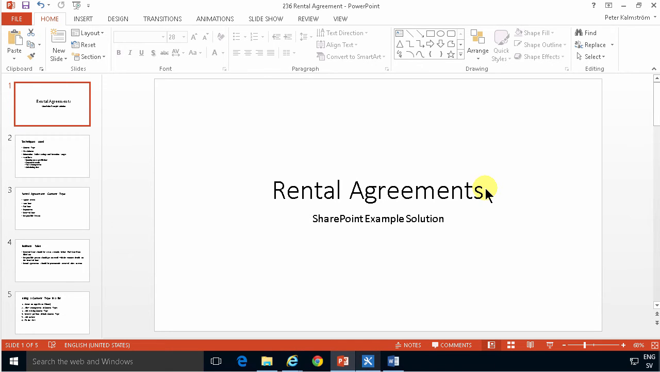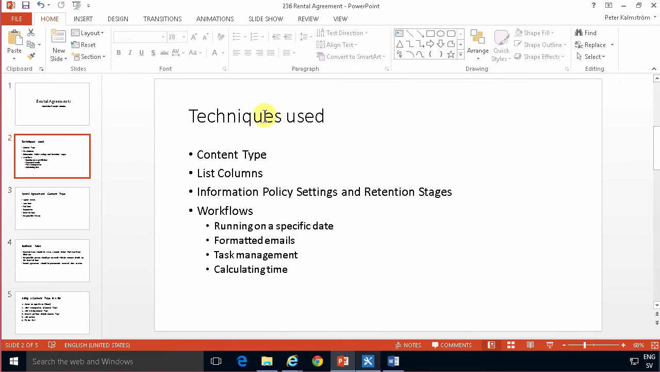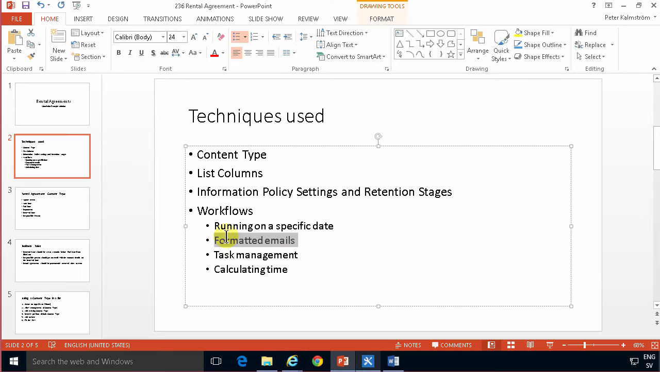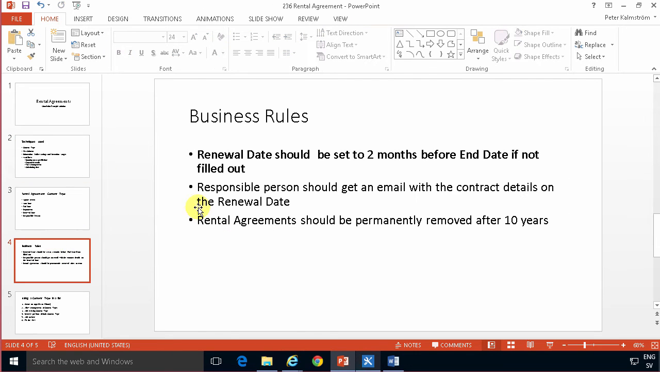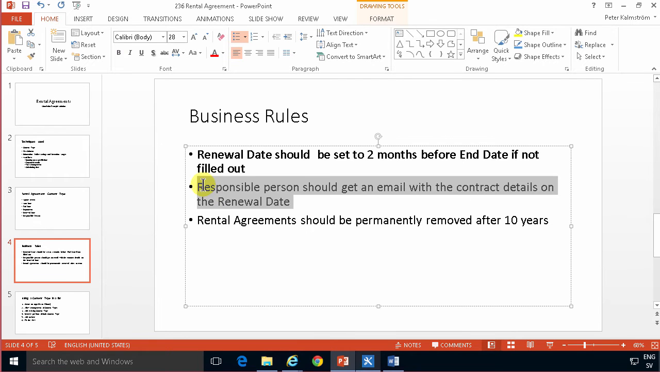In this demo, I'll continue with the rental agreements example, which is a SharePoint example solution, which aims to show a lot of different techniques. In this case, I'm going to work with the formatted emails. That's what I'm going to be focusing on in this, and the thing we want to implement is this business rule. The responsible person should get an email with the contract details on the renewal date.